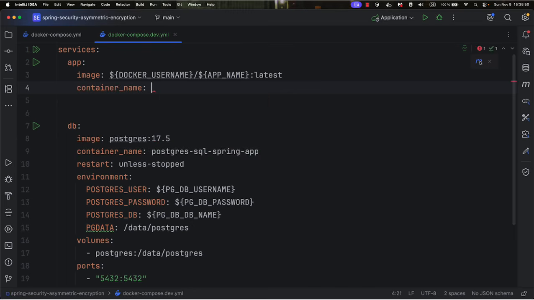So for the container name, it will be $, and then app_name, and I will explain where this will come from. For now, let's assume that it will be, for example, alibu ali slash task flows colon latest. And then in here it will be task flows, for example.